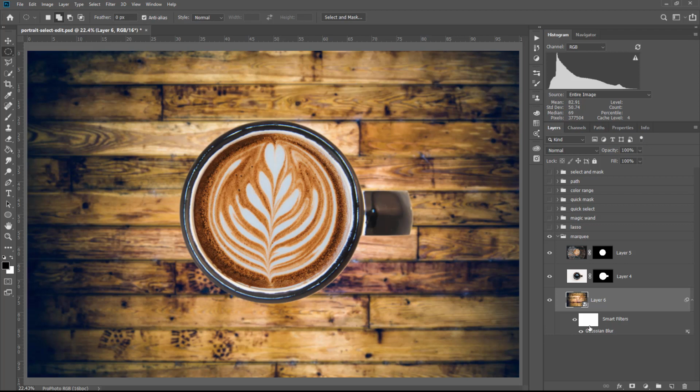And you can play and create shadows under the mug and things like that to make it look more and more realistic. And obviously if I was doing this as a full compositing tutorial, that's the kind of thing that you would do. So you can see how basic selections make it easy to create accurate masks, and then you can manipulate them from there. And that's the marquee tool.